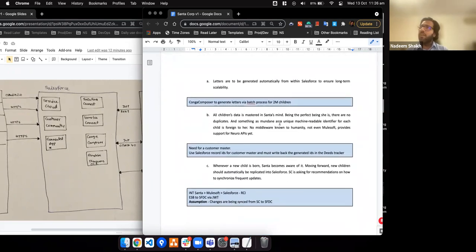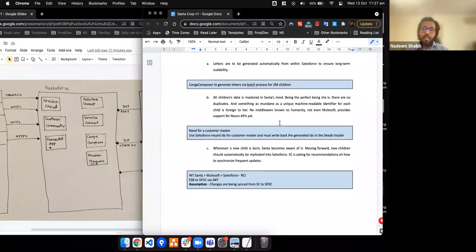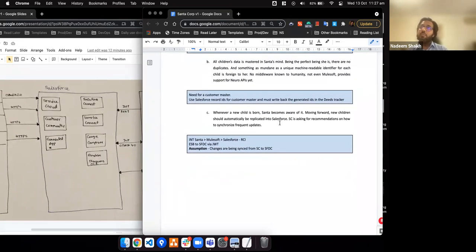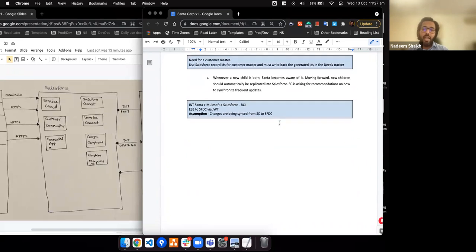Again, the data volume is not significant enough, at least for the pilot. We have 2 million children for which the letter needs to be generated. So Salesforce batch operation can really easily handle this, and this needs to be done once a year. So that's all within the bounds of standard Salesforce capability. And again, as I called out earlier, we do not have a machine-friendly or machine-readable unified ID to tie children across different systems, so we're going to be using the Salesforce 18-character record ID here.